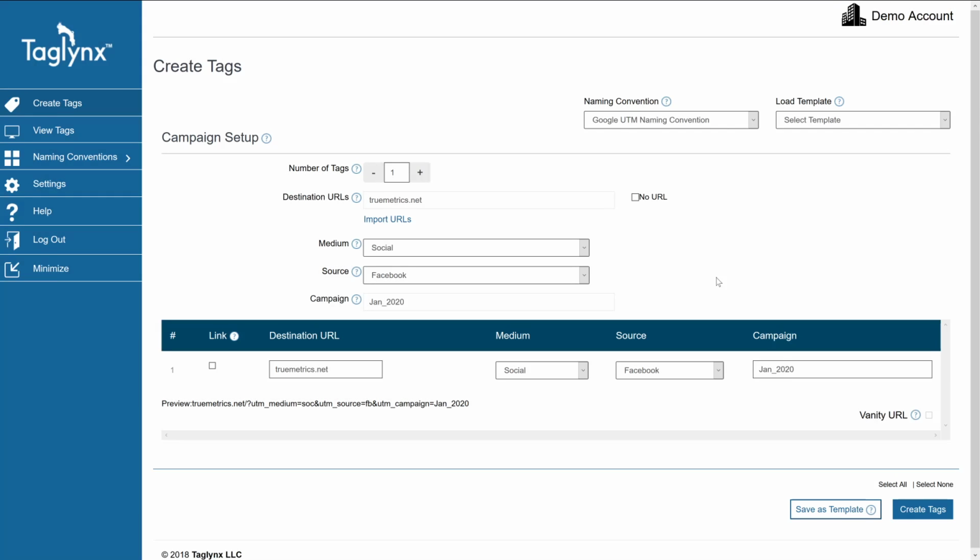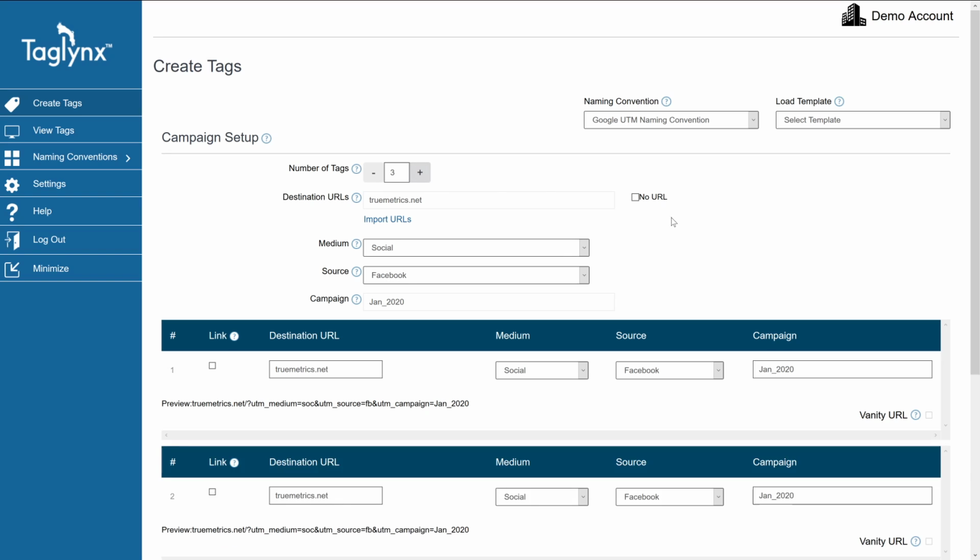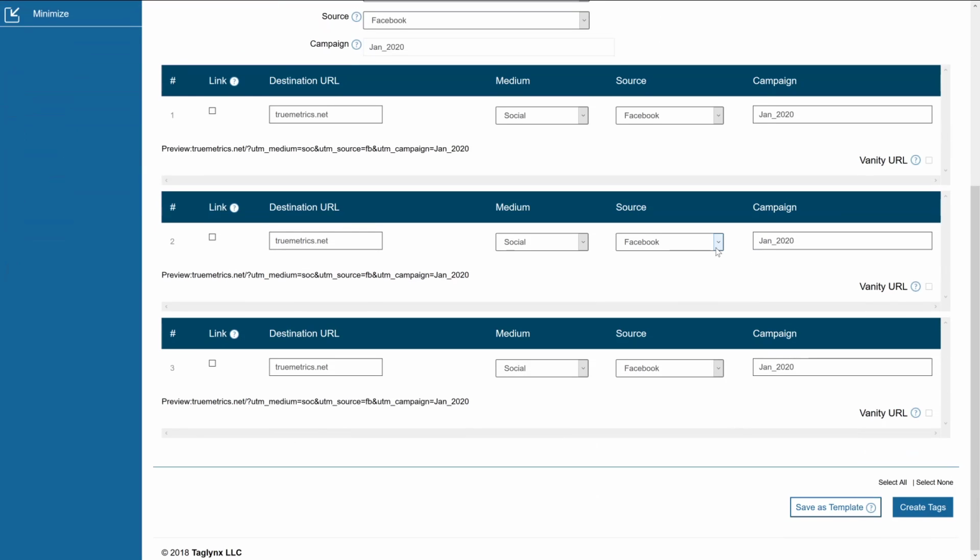But let's say that the campaign is actually going to be across multiple different platforms. You can go ahead and choose 3 tags to create at once and just update the actual source itself. So instead of Facebook, this one will be on Twitter, and then this one will be on Instagram. And for all 3 tags, you can preview what the actual URL will look like prior to creating the tag right down here. So this one's a Facebook, a Twitter, and an Instagram. We can go ahead and create those tags.